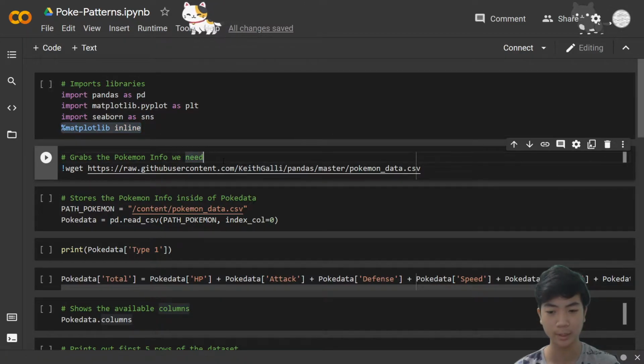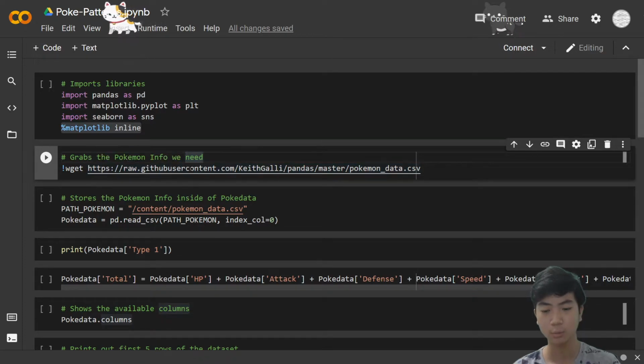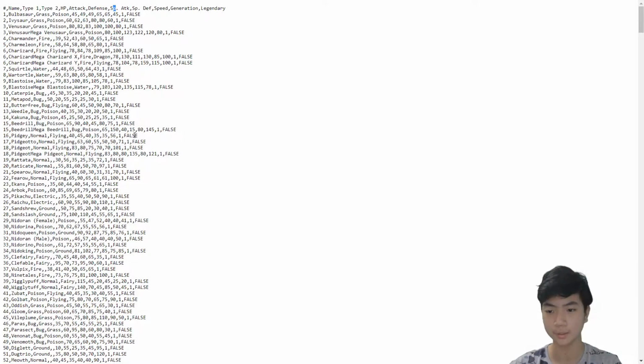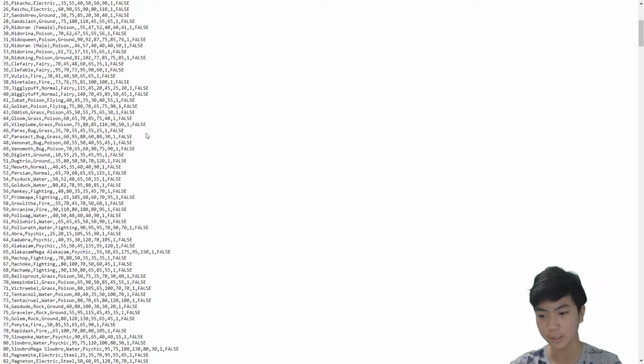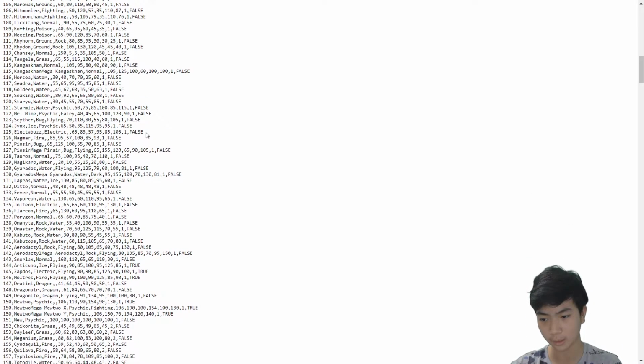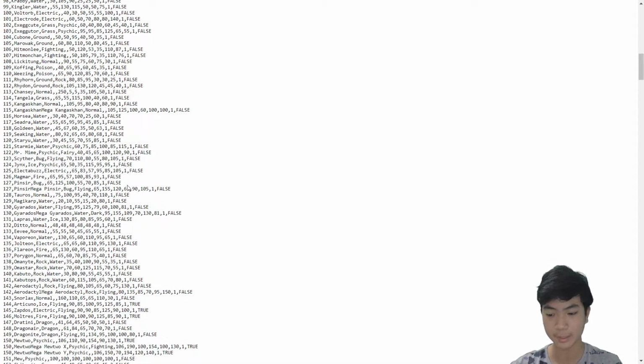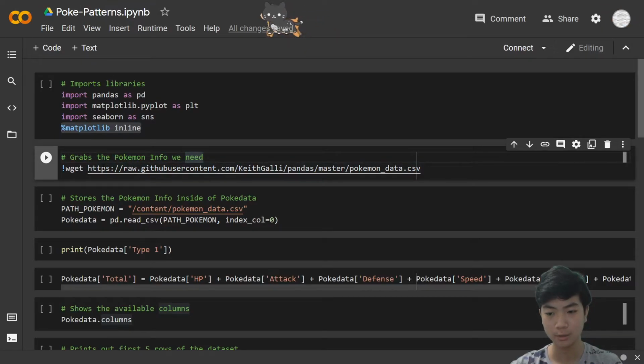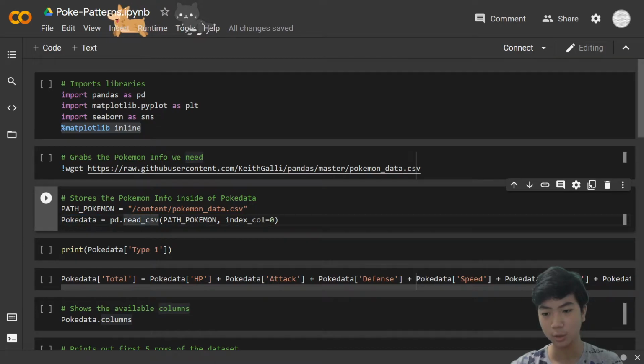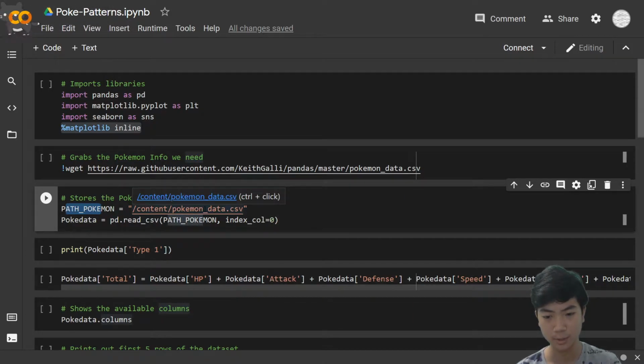Now let's move on to the next one. This will basically grab the Pokemon dataset we need. So you might have already seen in the link, this is what it looks like. It just has a bunch of Pokemons, type 1, type 2, the name, and etc. And we're going to be grabbing this information, and then we're going to put it inside Pokedata. So this one basically grabs it, and then it stores it inside a path. So this is the path of a GitHub content Pokemon underscore dataset.csv. Use this one to get the path.